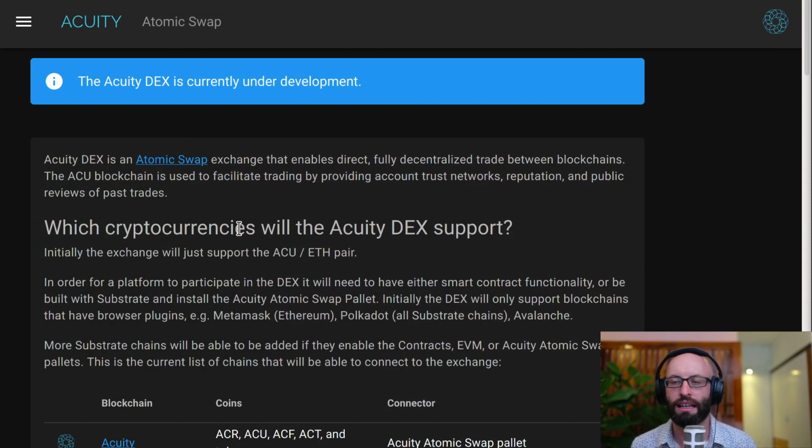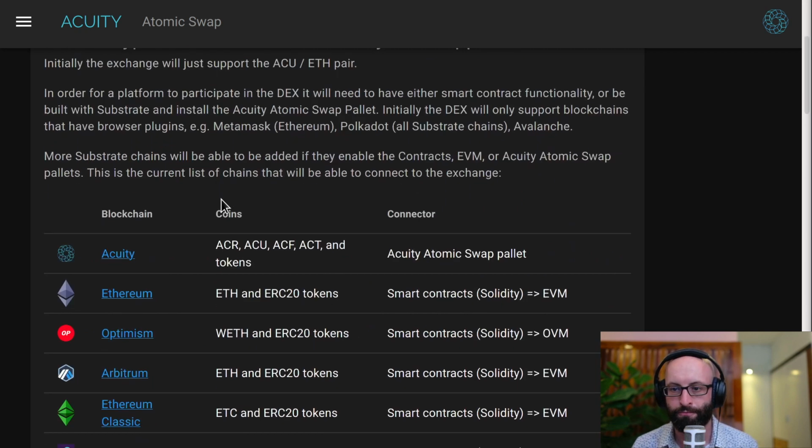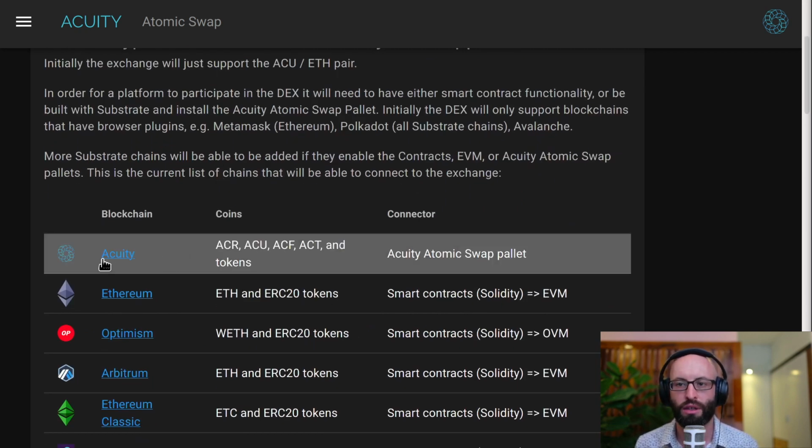Okay, so the basic idea is that the exchange runs as a web app, and you can store your cryptocurrency in browser extensions. So with Ethereum, you would store your cryptocurrency in the MetaMask browser plugin. If you've got cryptocurrency in the Polkadot ecosystem, you store that in the Polkadot browser plugin. And to begin with, the trading will work directly between Acuity. So ACU is the base cryptocurrency in the Acuity ecosystem.